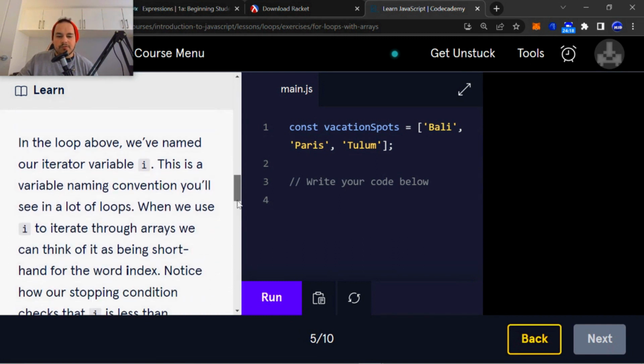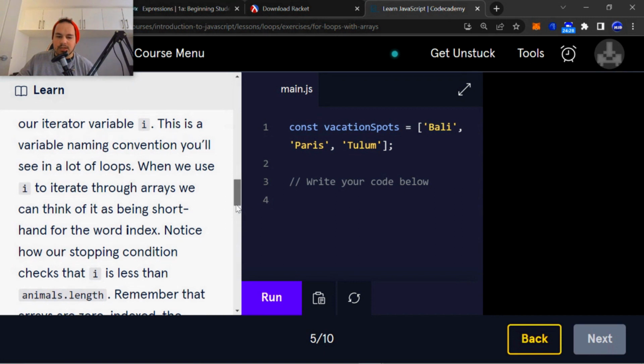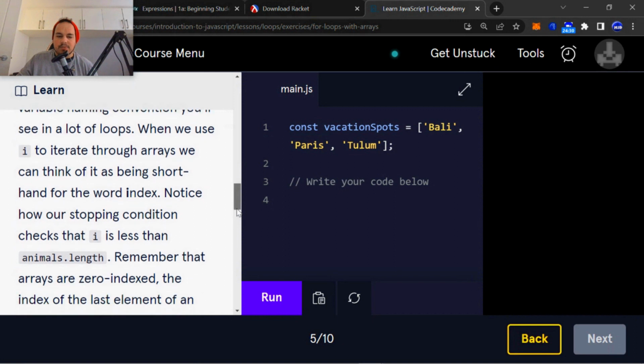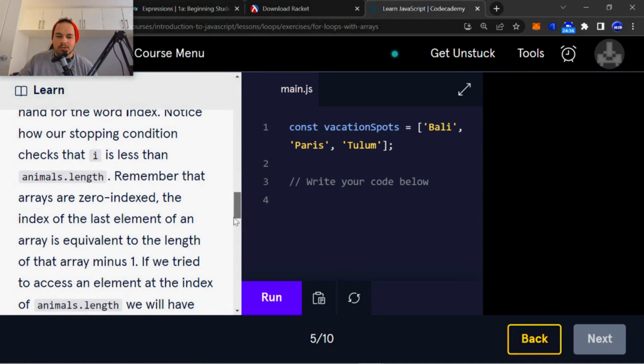In the loop above, we've named our iterator variable i. This is a variable naming convention you'll see in a lot of loops. When we use i to iterate through arrays, we can think of it as being shorthand for the word index. Notice how our stopping condition checks that i is less than animals.length.